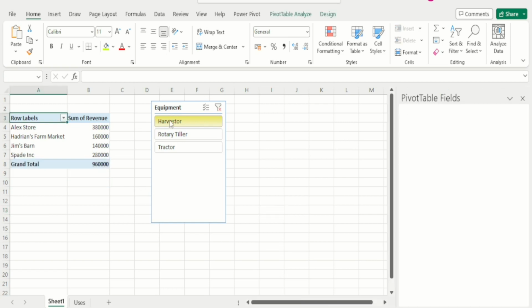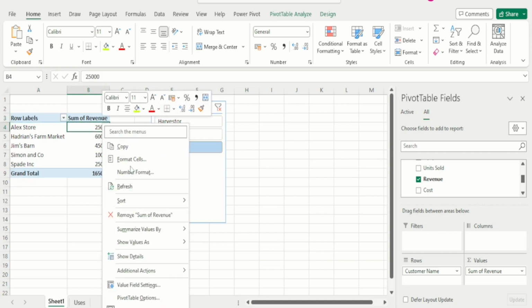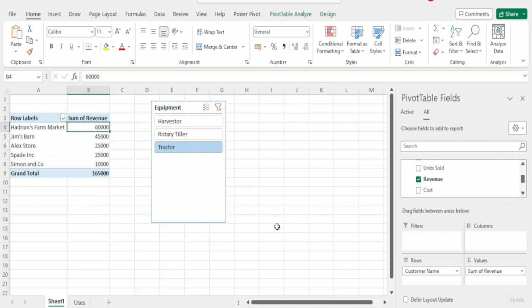For example, if you click on harvester, it tells you what the revenue is for harvester for each of the customers. If you click on rotary tiller, it gives you that information. If you click on tractor, it gives you that information. It will also help you if you were to sort this information. If you sort on sum of revenue from largest to smallest, you can begin to realize that this naturally gives you the progression of where you are getting maximum revenue for each equipment type. This is pretty useful for a quick analysis of how you want to look at information.